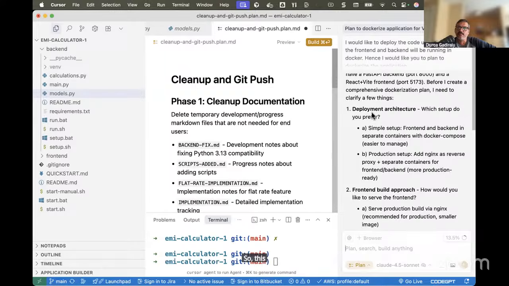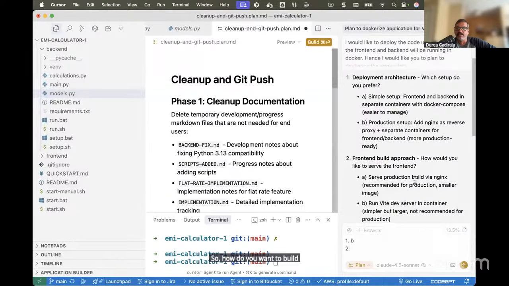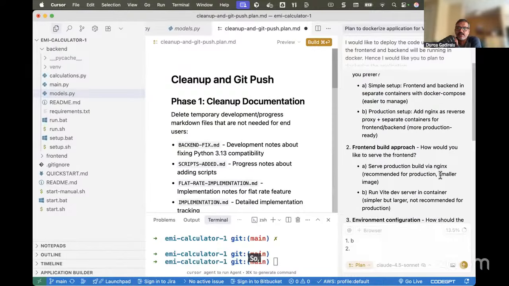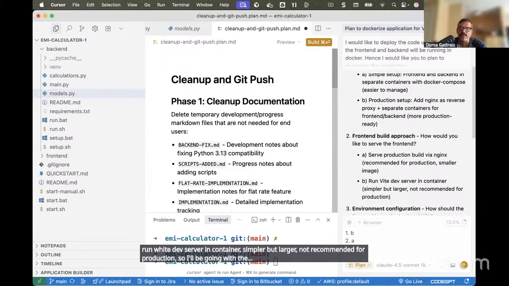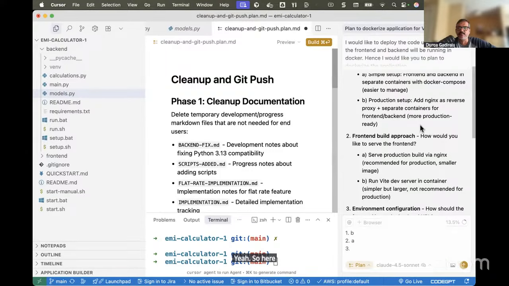So this is one question about deployment architecture. So one, I'll say B. Two, how do you want to build the front end? Serve production build via Nginx, recommended for production, smaller image. Run Vite dev server in container, simpler but larger, not recommended for production. So I'll be going with A. So here I am building for production.